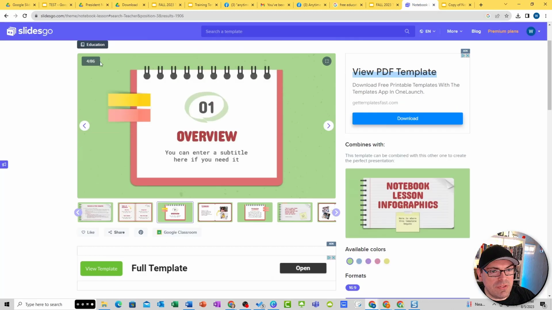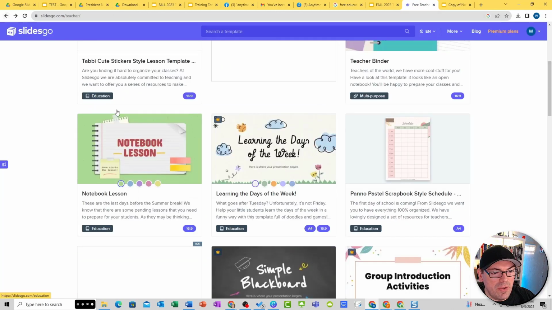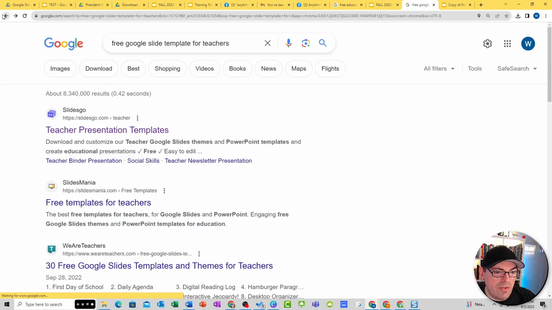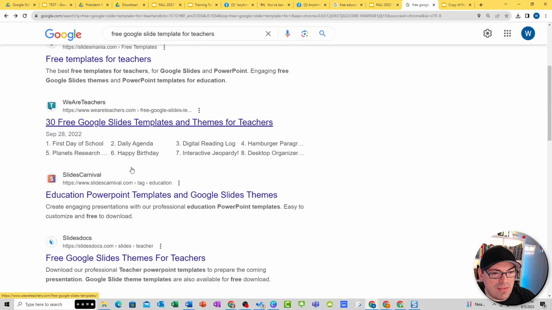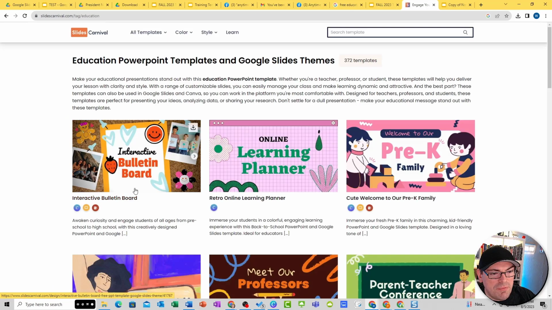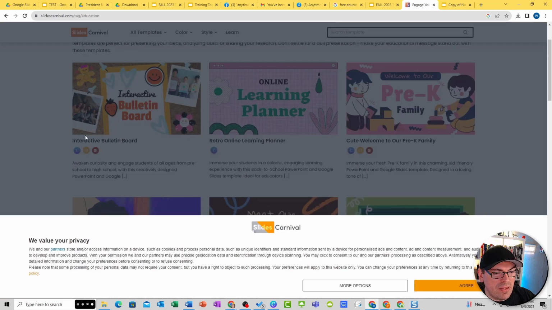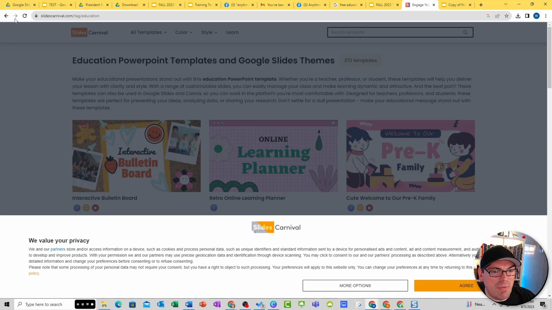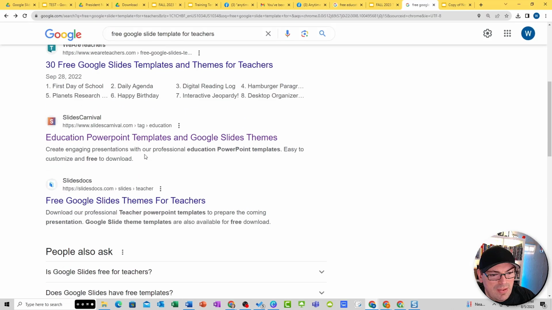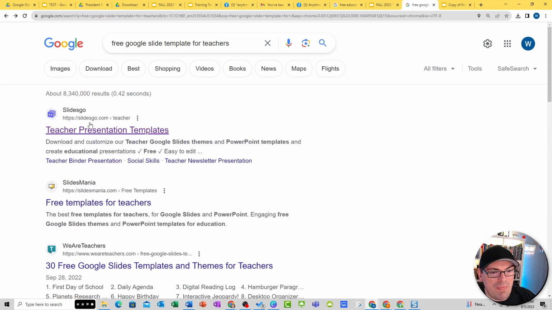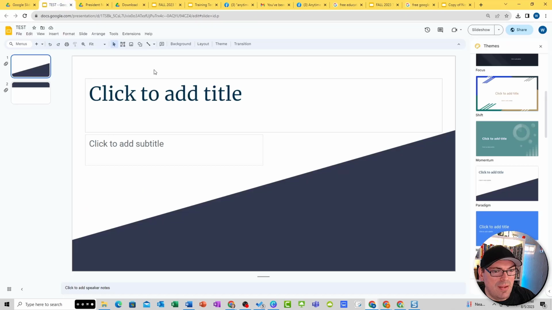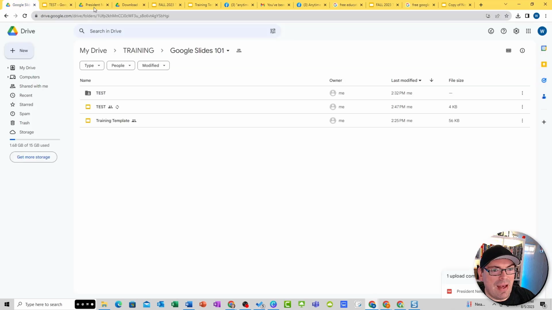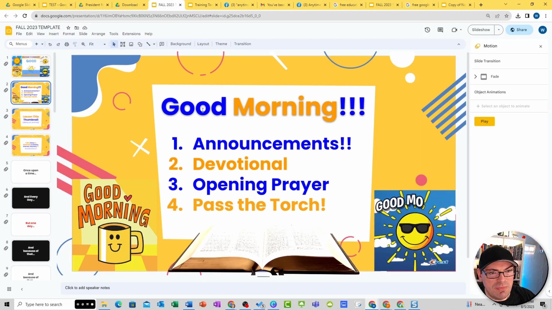Slides Go is a good one. I do recommend Slides Go. There are other ones out there you can go to, like We Are Teachers and Slides Carnival. Just be careful. Be smart about it, right? Don't give them your information. Don't pay for anything. Slides Go, I'm going to recommend that one. That should be enough if you want to find some other templates. That's where I got the one I'm using. This one is from Slides Go.